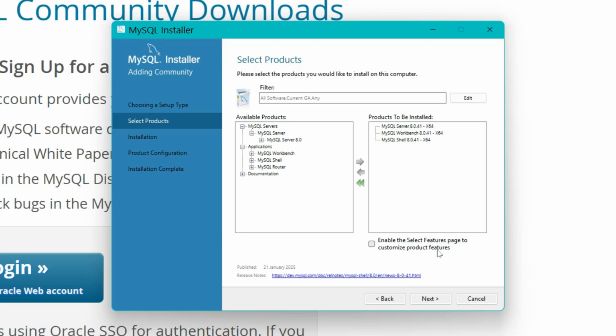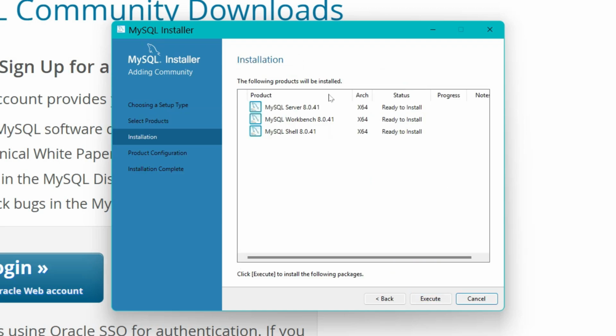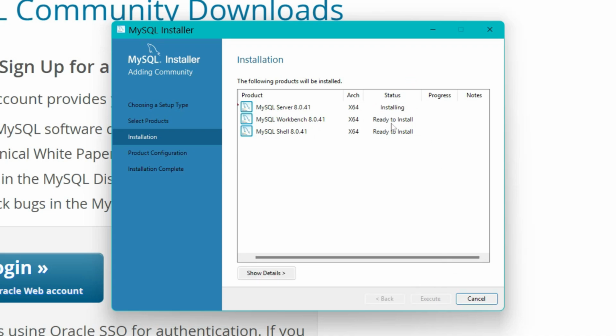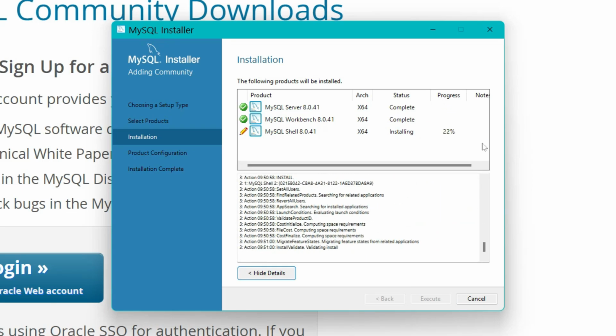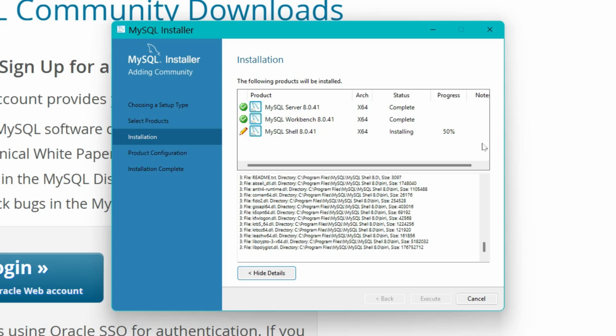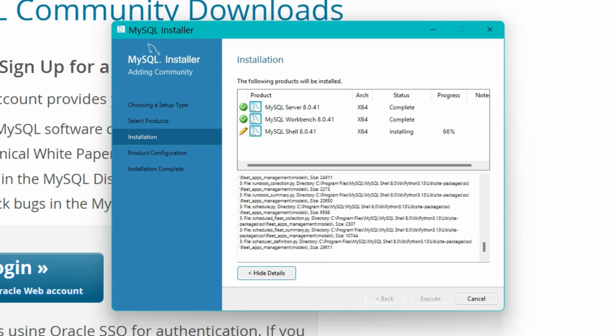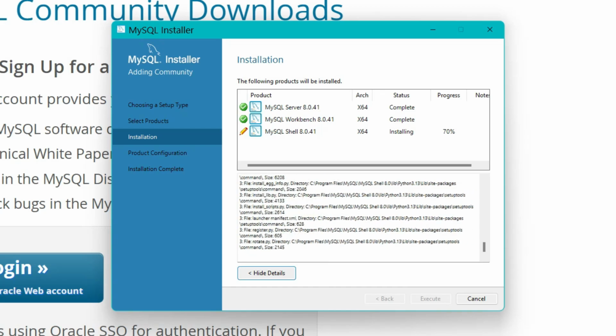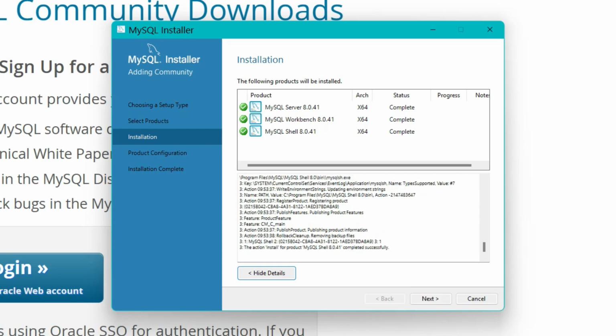Enable the select feature page to customize product features. So leave it as it is. I'm going to hit on next. And then these are your products ready to install. I'm going to hit on execute, and all of this will be installed. So let the execution complete. For me, it took almost 5 to 10 minutes, and the installation is complete.